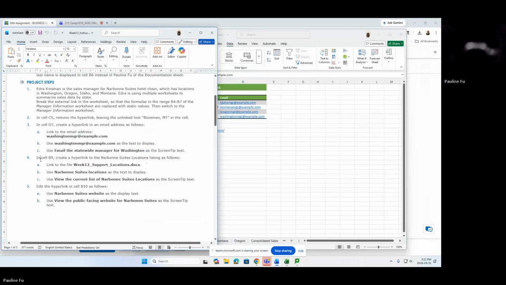Step 4. In cell B9, create a hyperlink to the Naval suits locations, listing as following. Again, 3 items. Item A, link to support document. B, use text to display. C, use the screen tip.